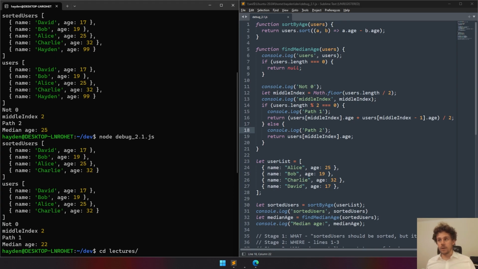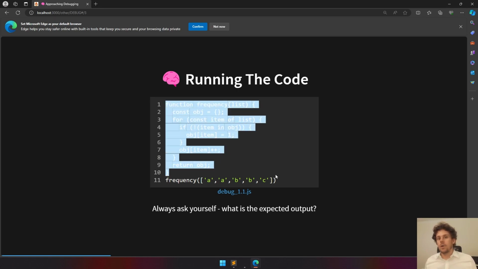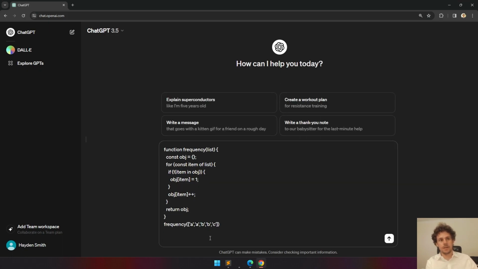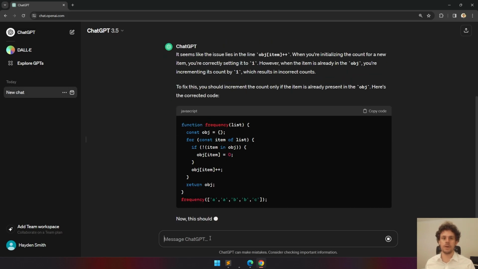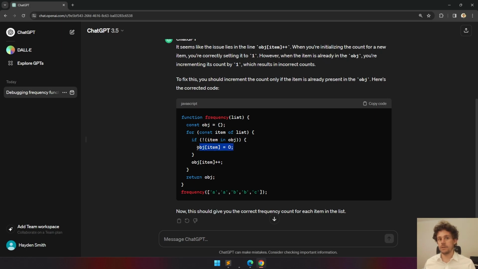But before we wrap up, one thing I would like to show you is that if we go and get our old code here, the frequency counter, because of the advent of AI and generative models, you can actually just punch these things into something like ChatGPT a lot of the time and say, help me debug my code. It's not returning what I expect. This is going to evolve far more rapidly than I could keep up and explain. But here, you'll see it seems like the issue lies in that line when you're initializing the object, incrementing it by 1. To fix this, you should increment the count, and so on. And you'll see it's actually already fixed that line for you.